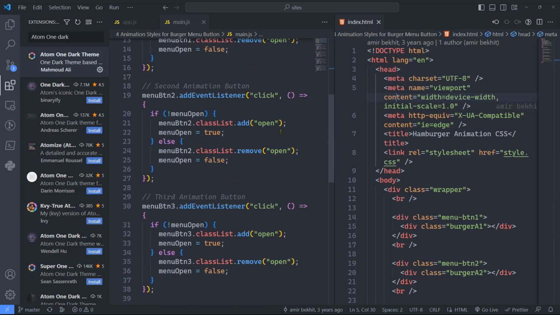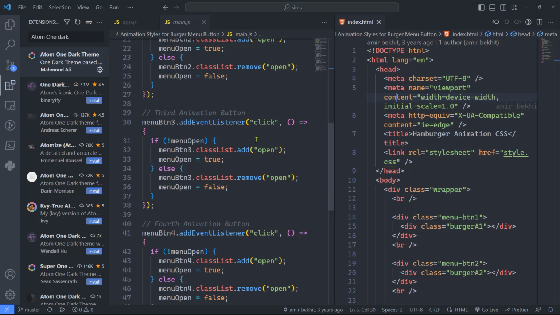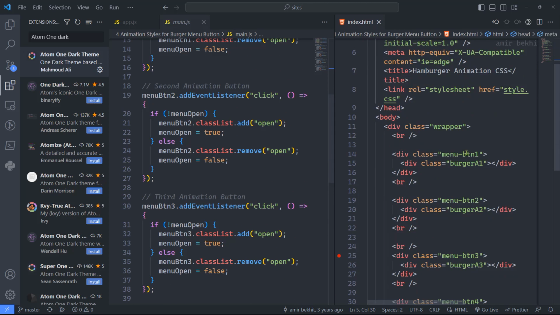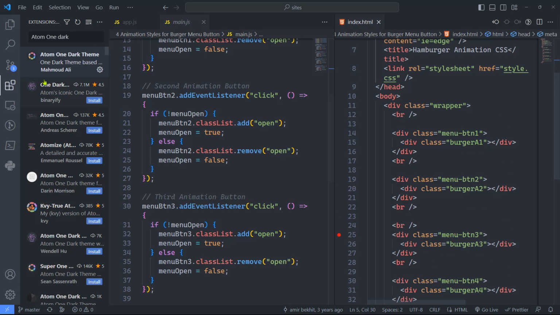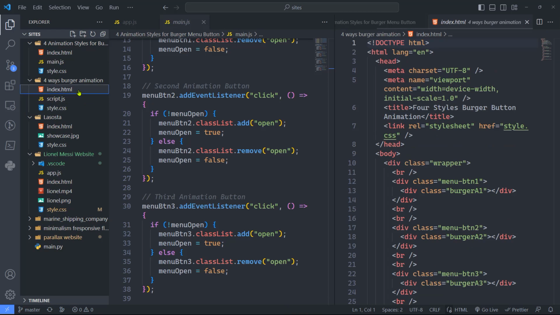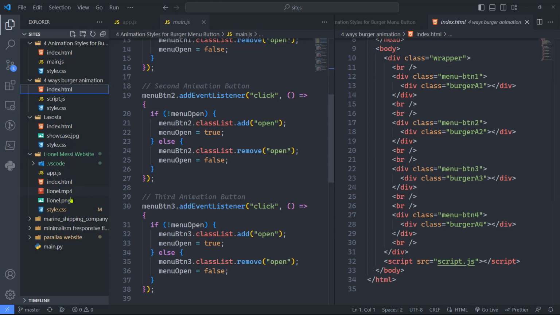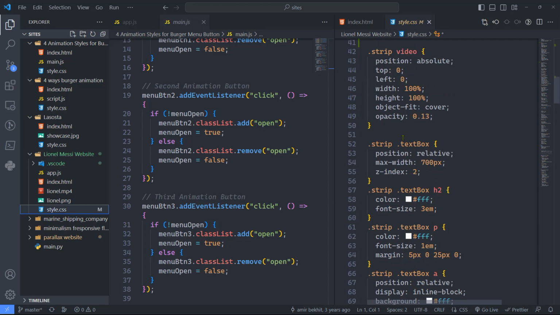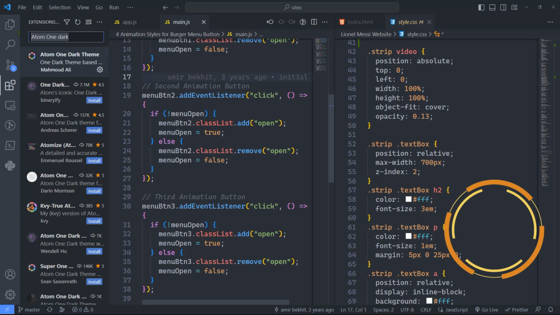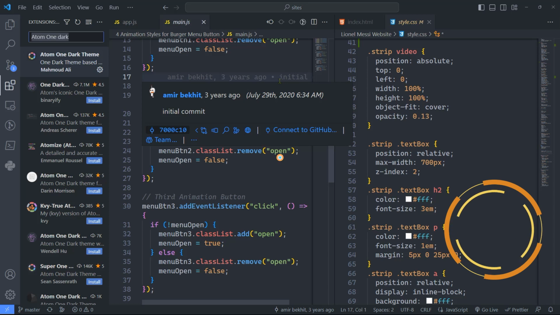The contrast between the background and the different colors are not bright or just hurting the eye. They are soft and can keep me focused on the code. I can see that. Can try other files. CSS. Yeah, that's okay. All right, so that's Atom One Dark with 4 million installations.